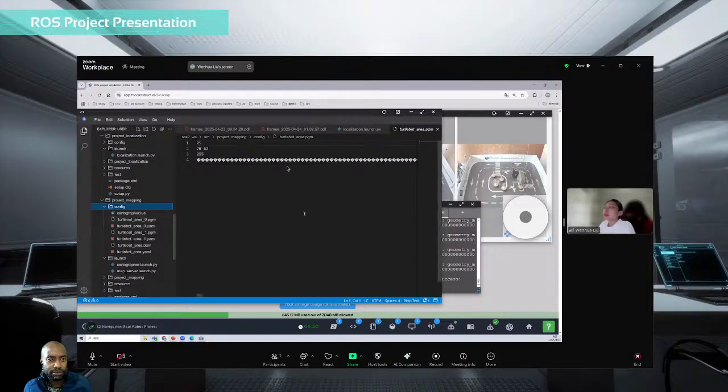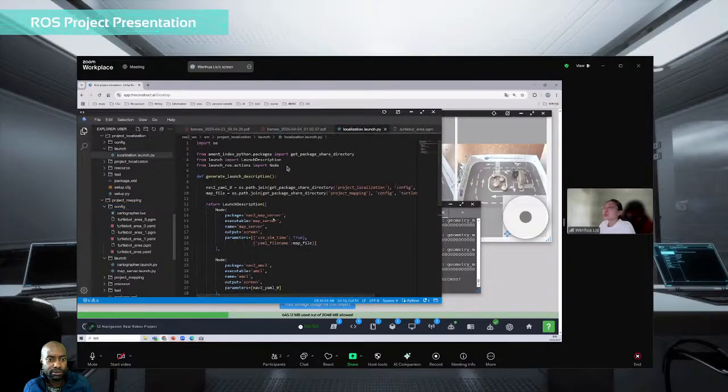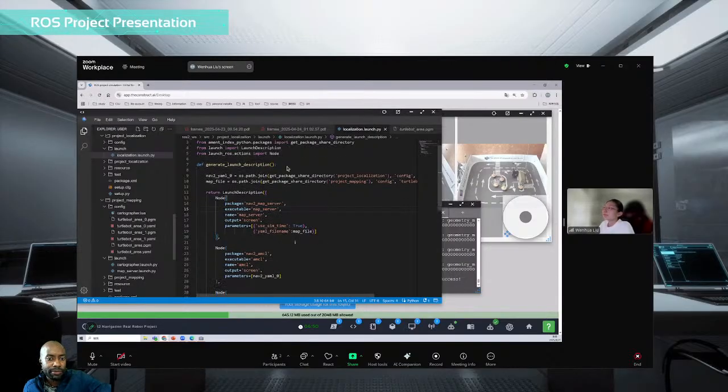Okay, all right. And then if I have the map, I need to use this map in the localization, and I need to launch the map server also, because it will publish the map I have built. And I will use the AMCL algorithm for localization. I have the slides, I'll just use the slides.